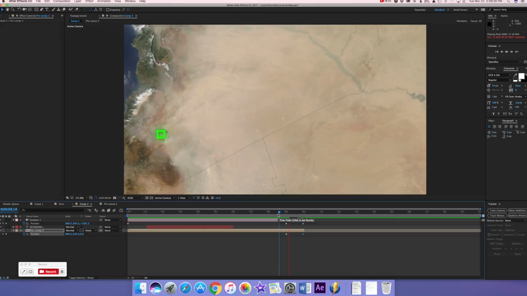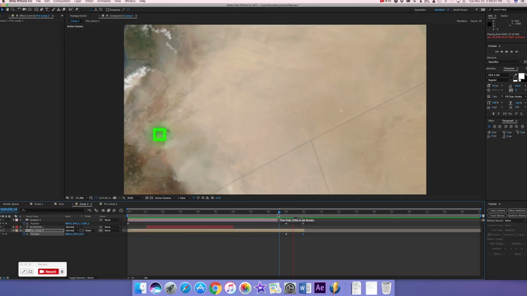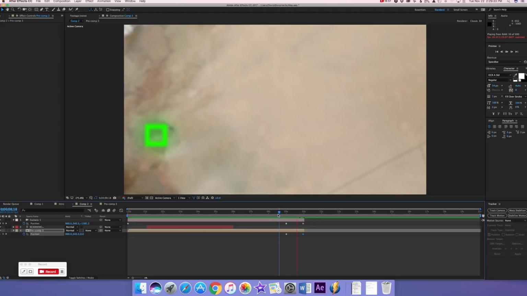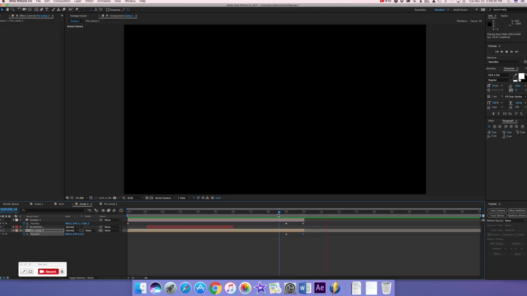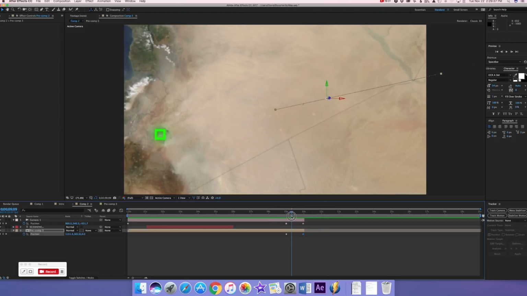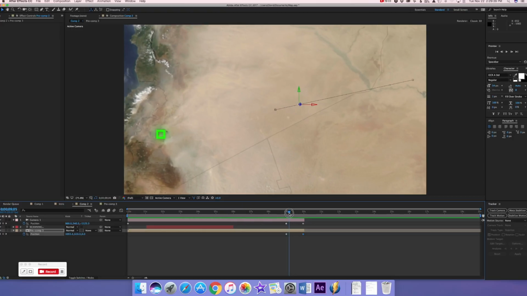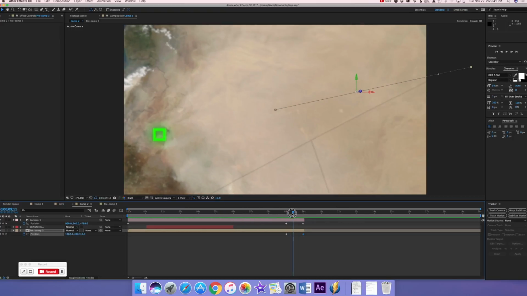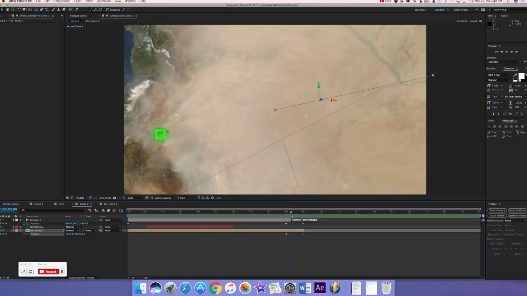Alright, so I think this will work out. So it zooms in. That's about right. I'm not going to be a perfectionist here. It usually works out well. It's okay if it's just a little imperfect. So now we're on the next part.